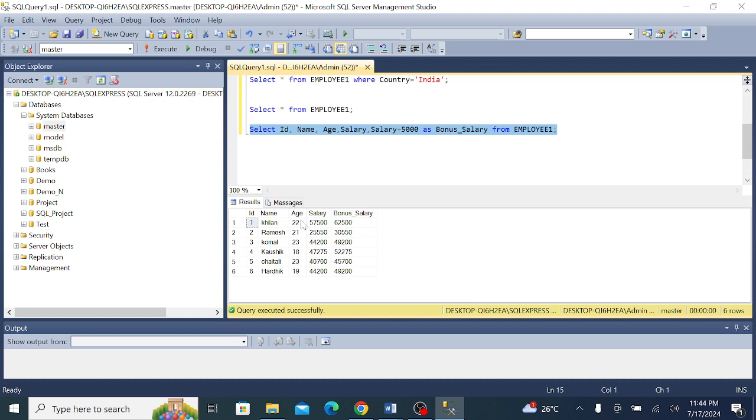And now we can see that for Killen, you want to give this much salary after giving the bonus. Then for Ramesh, this much salary you have to give after giving the bonus. So you'll get the final salary values for all the employees just by executing this query. Without manually adding 5,000 to each salary value, we can just write this query against the employee 1 table, and we can get the bonus salary values for all the employees. So in this way, you can use the plus arithmetic operator while writing the SQL query.